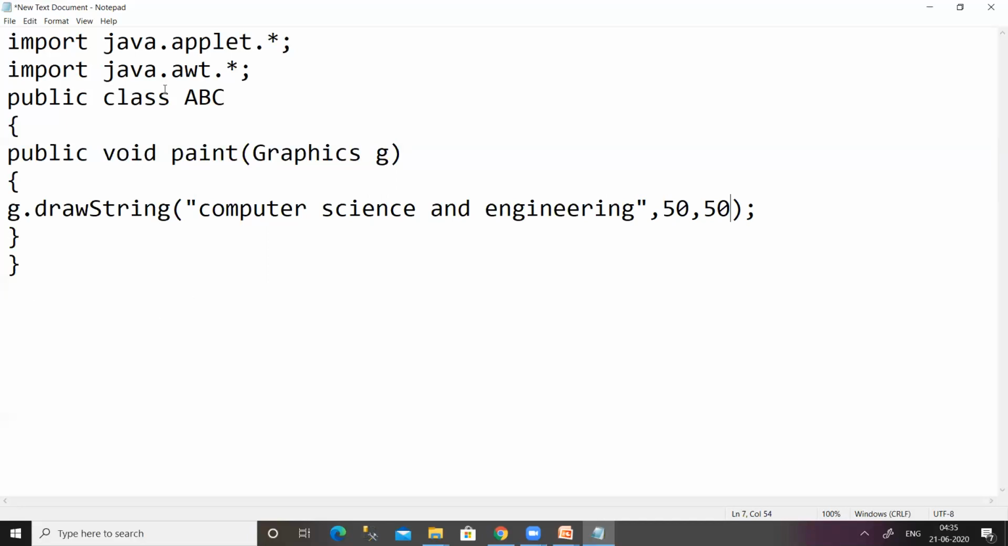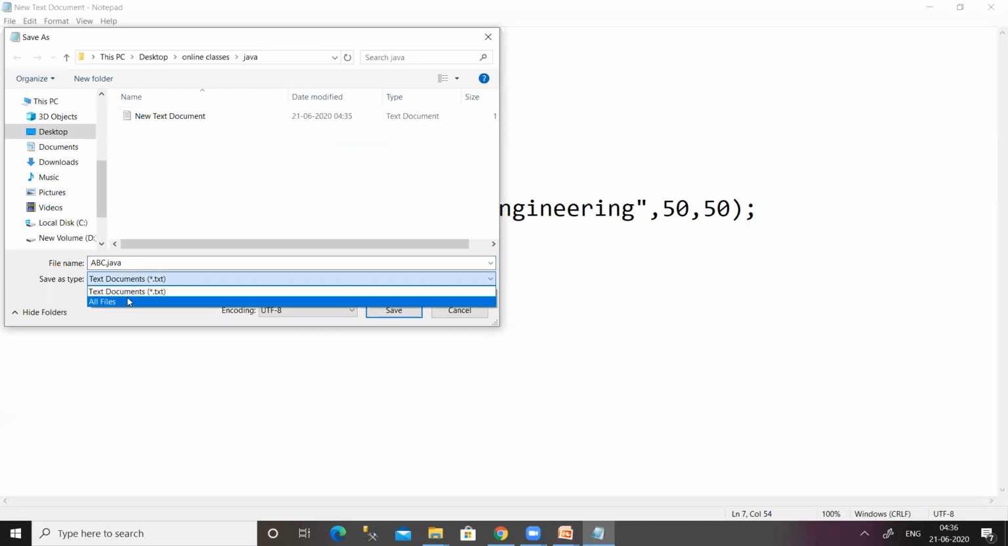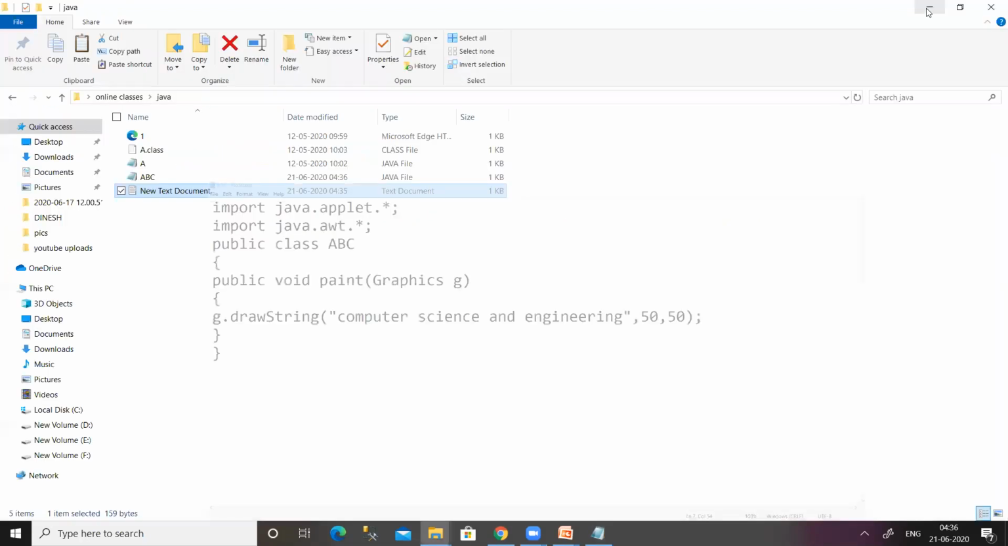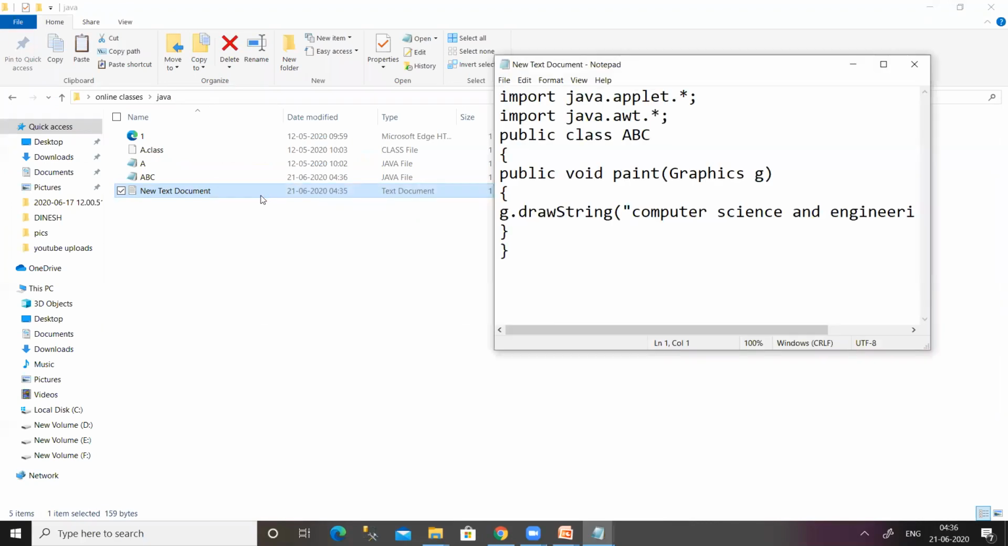For this program, we have only one class, and we have to save this program as classname.java, where here the class name is ABC. So we have to save this program as abc.java. After saving this program, we have to maintain the HTML file.